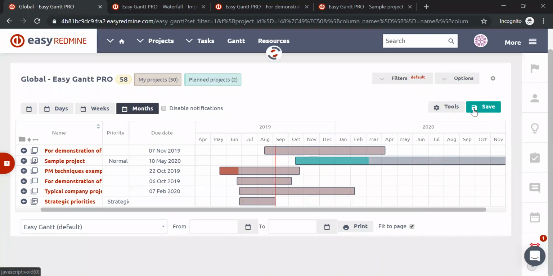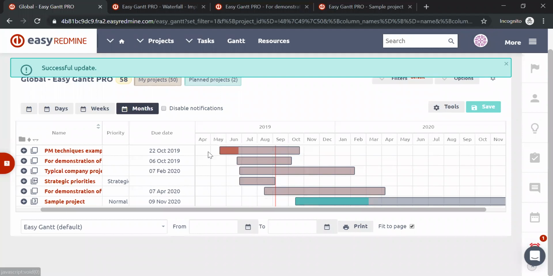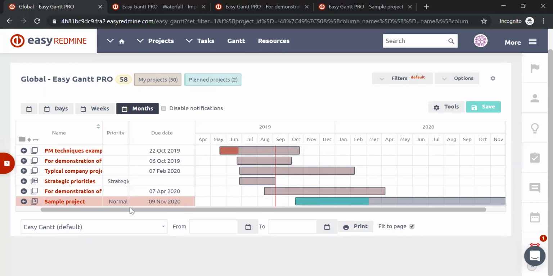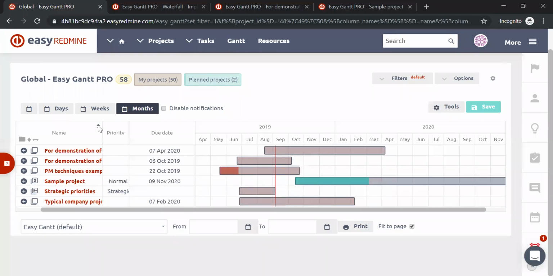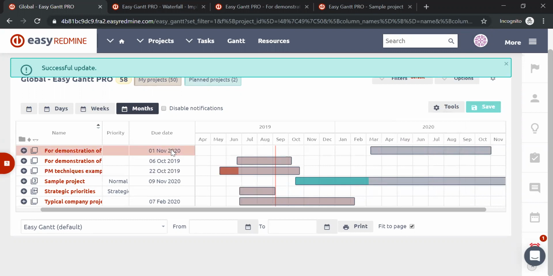Right now, when we make any changes, make sure you save it, so it updates over here as well. So let's see. Right now we can see that the due date for the first project, which is the demonstration of budget statements, is the 7th of April 2020. If we drag the bar for that project and move it around, let's say to just the end of October, and hit the save button, it will update over here as well.